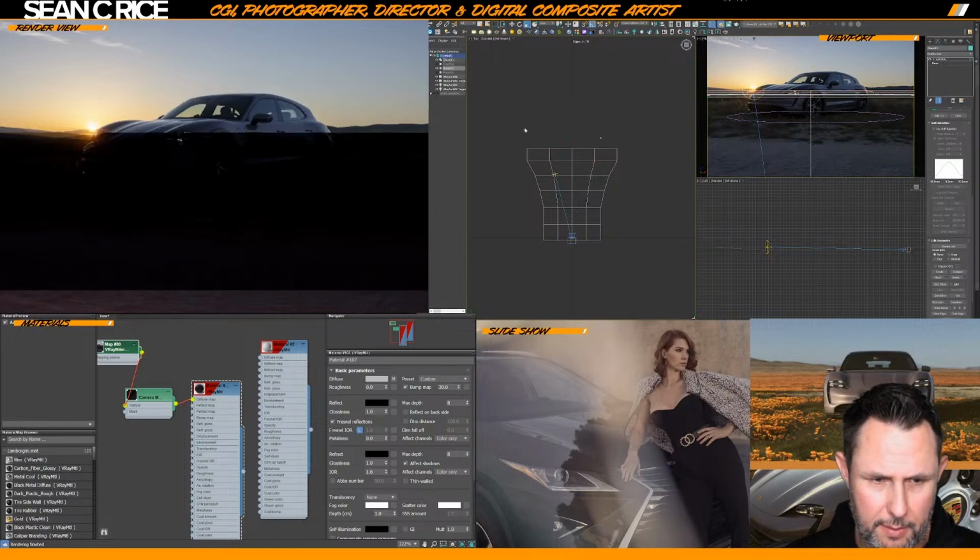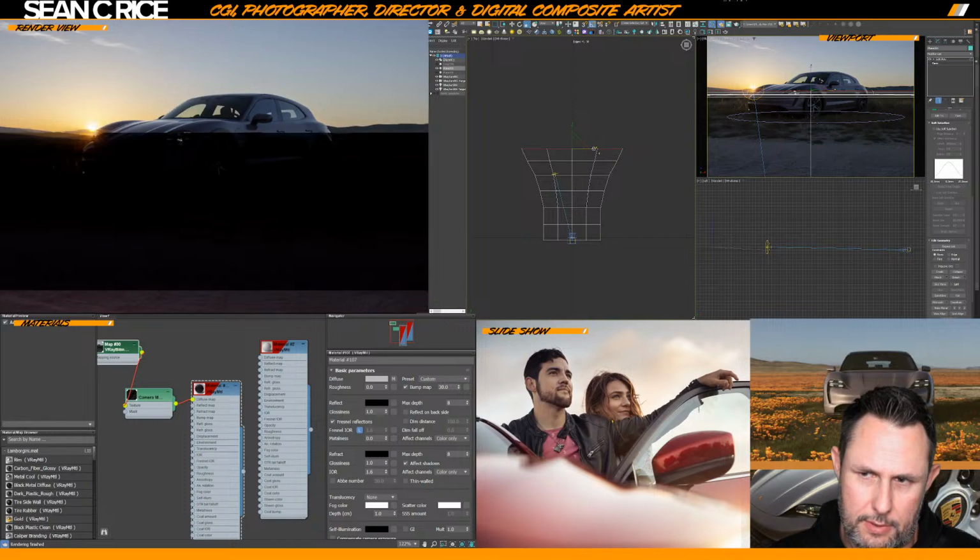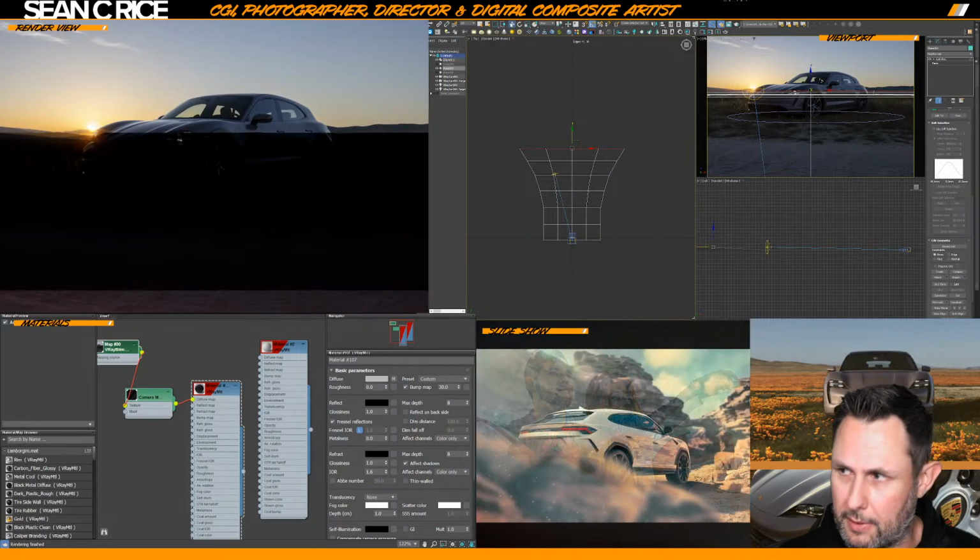I really wish they had more CG for photographers, because you can't even tell this is CG in the actual photos, which is the most exciting part about it for me.